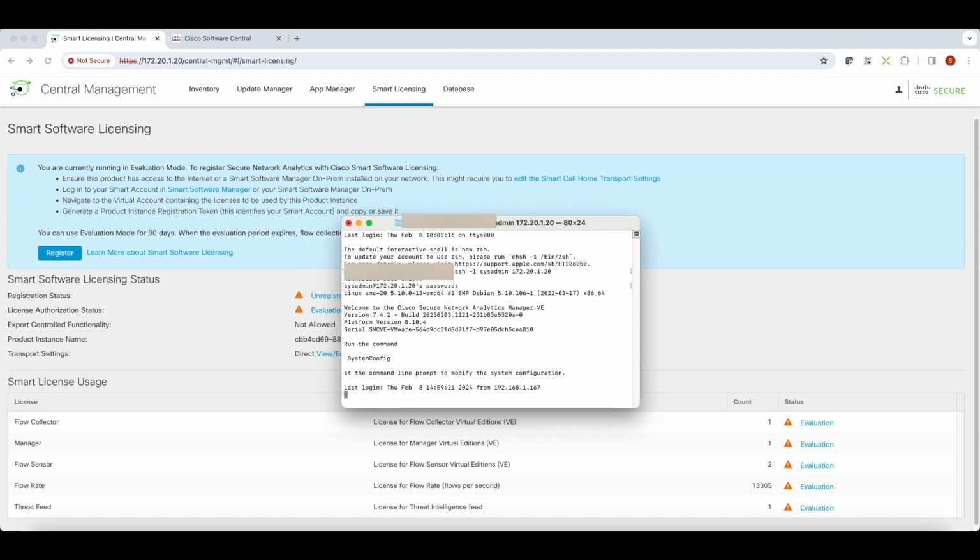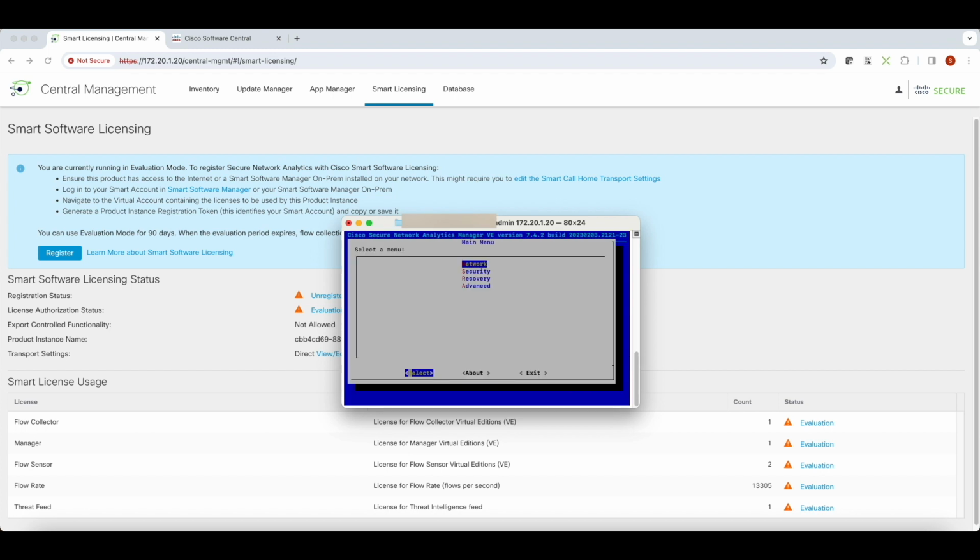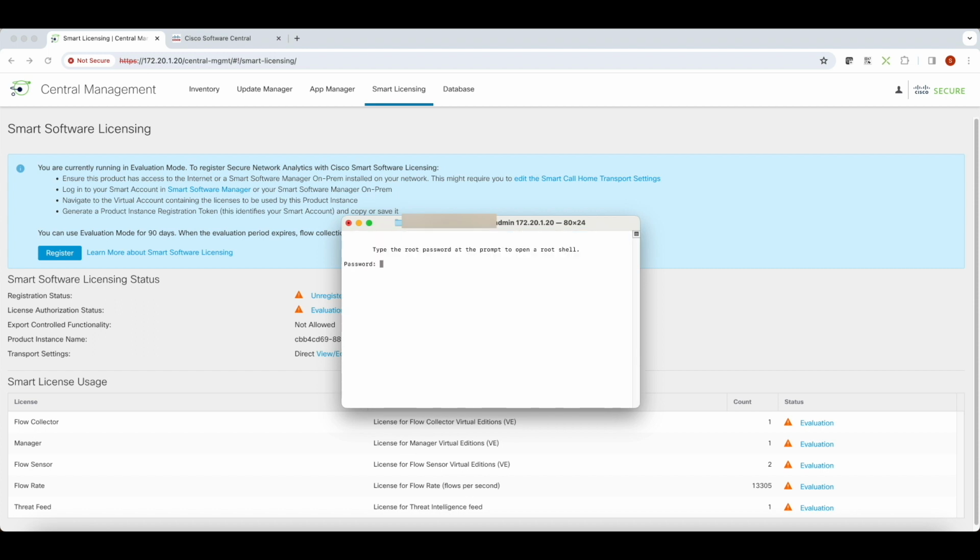Just nobody wants that. Alright, so we are now at the system config UI. We're going to go down to advanced. The first option is root shell. That's exactly what we want.